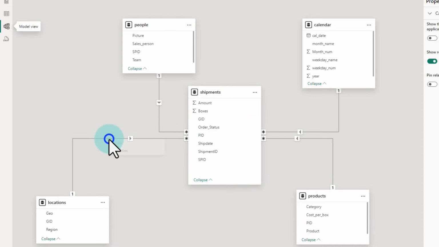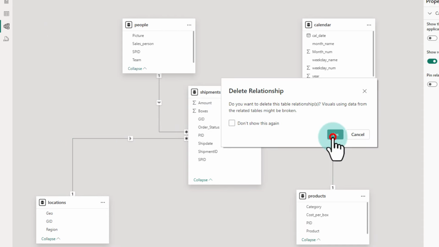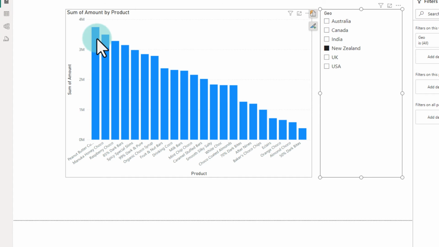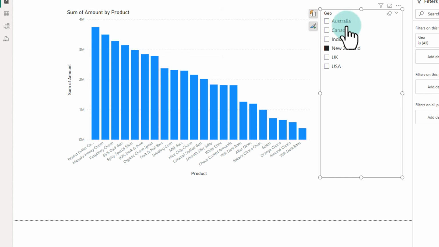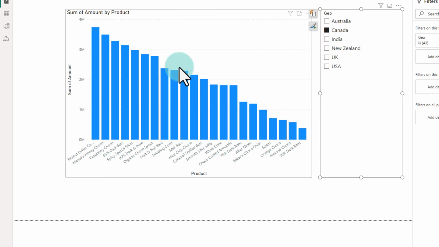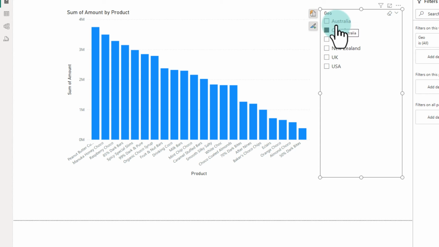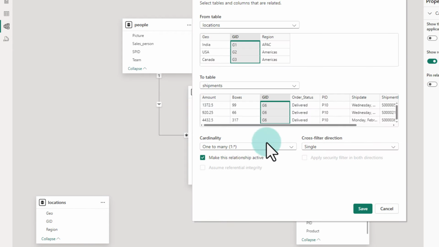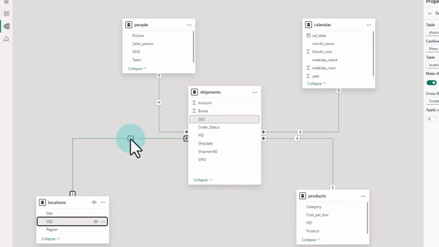So for example, to show that, I'm going to delete this relationship. Now the location and shipments are not connected. See here what happens. My New Zealand, even though it is selected, shows peanut butter cubes at 3.7 million as the highest selling product, and Manuka honey at 3.495 million is the total value. So because it's not paying attention to this slicer anymore, I could click on anything. Nothing really happens on the screen because behind the scenes, there could not be any propagation happening to change these calculations.